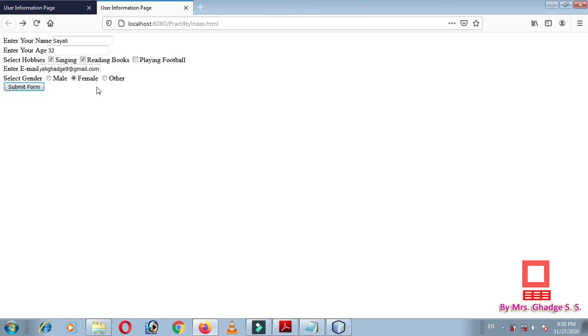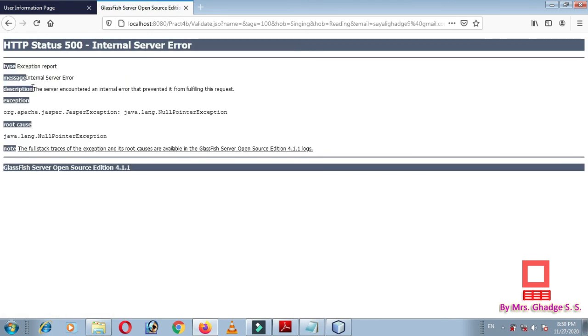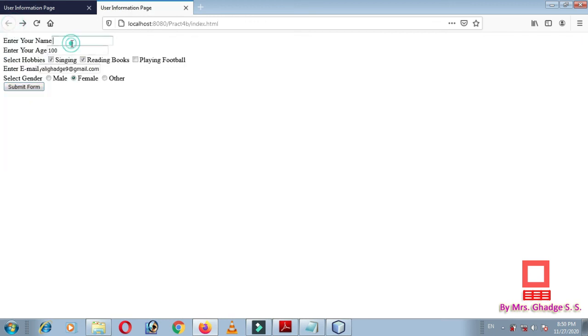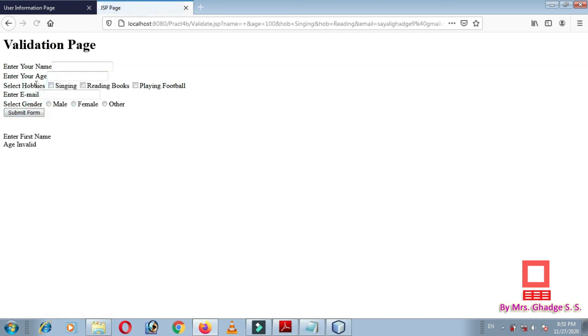Suppose now I keep the first field empty and the second field contains a value, suppose 100. Then what is the output? Let us see. Just click on submit form. It has a null pointer exception. That means you need to enter something in the name field. Just click on submit form. Okay, so here you can see the message is enter first name. That means you need to enter the value for the first name, and then next you need to enter the correct age. Okay, so let us try again.